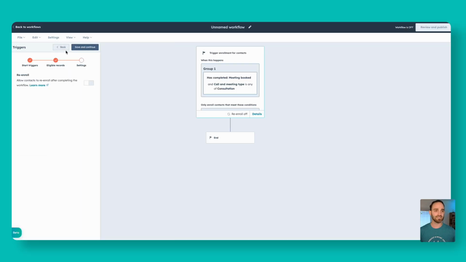So we'll click next. And this is something that you are going to probably want re-enrollment on for. Again, we have the criteria set. If there's already an open deal for them, it won't create a new one. But if they book with you later on down the road, we will probably want a deal be created for them a week from now, a month from now, a year from now, whatever it may be.